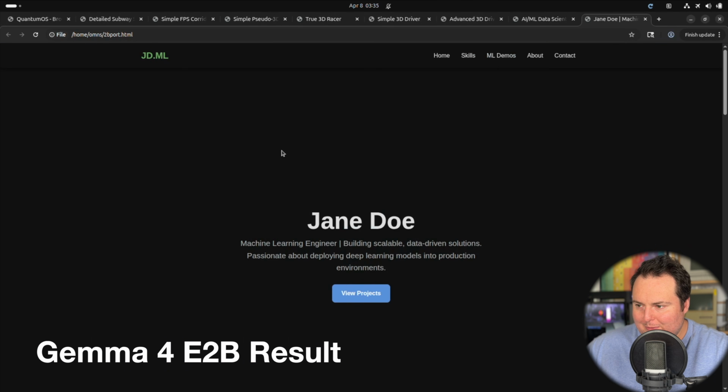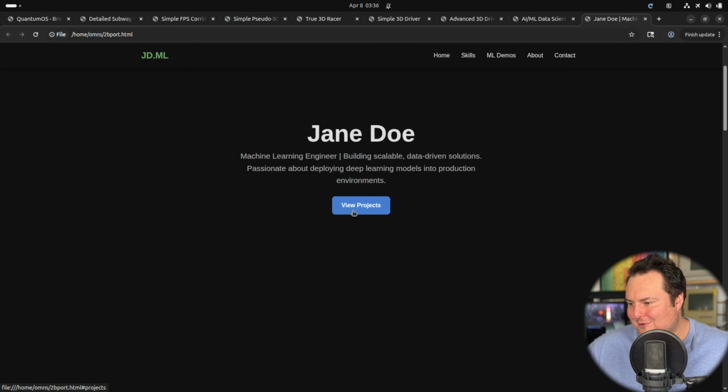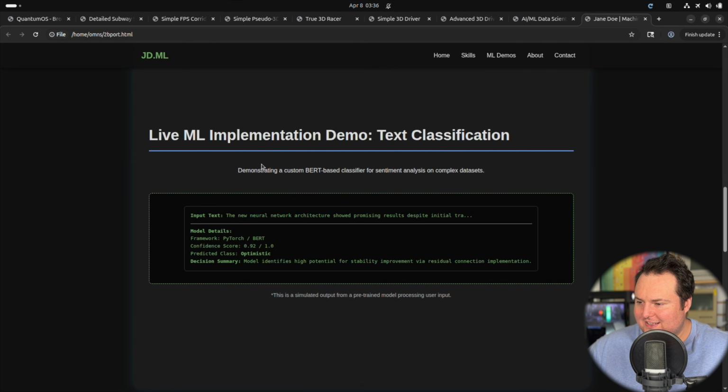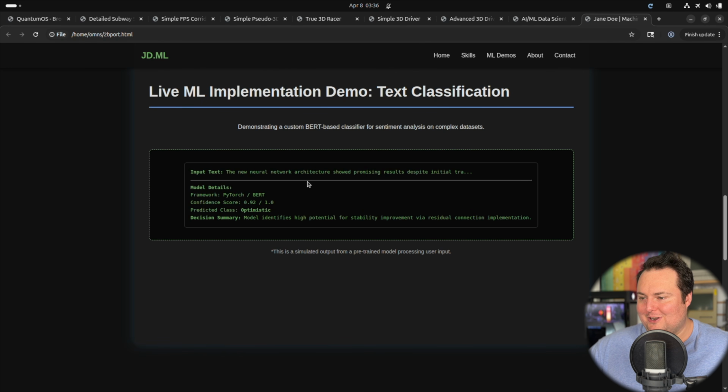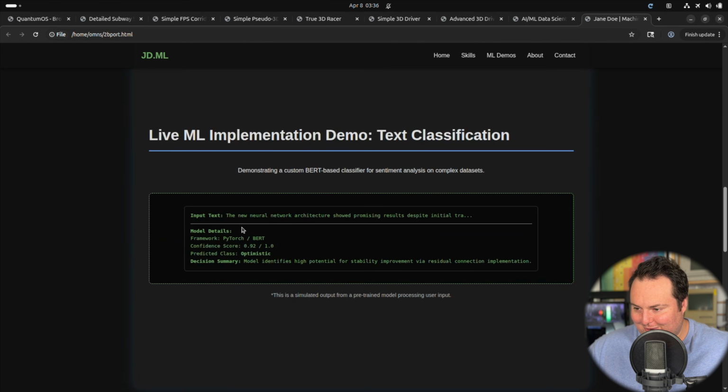So here's our E2B model portfolio. Okay, Jane Doe. I think I know her brother, John. We do have the jd.ml right here. So it tried view projects. This is definitely demonstrating a custom BERT-based classifier for sentiment analysis on complex datasets. This is a simulated output from a pre-trained model processing user input. Interesting. So it showed some chops without actually having to show anything other than static results here, which is still okay.